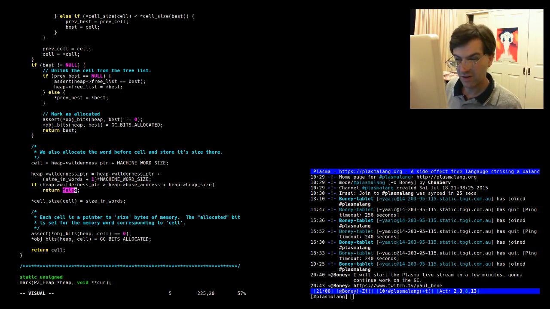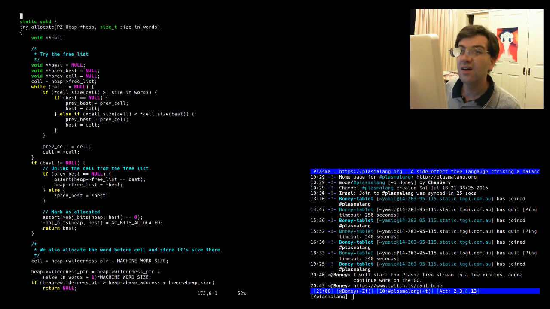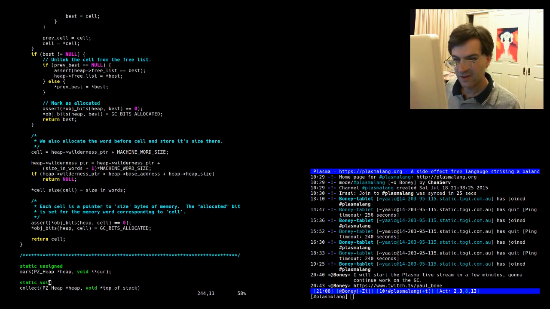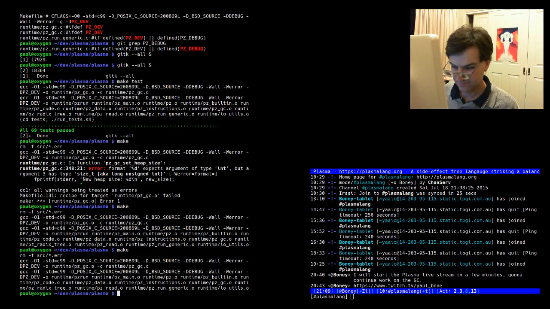There's a bug. Yeah, because this returns a void pointer. Heap is wilderness pointer. Yeah. Okay, I wonder what's going on. Oh wow, there's another problem here as well. Okay, well there's one problem.